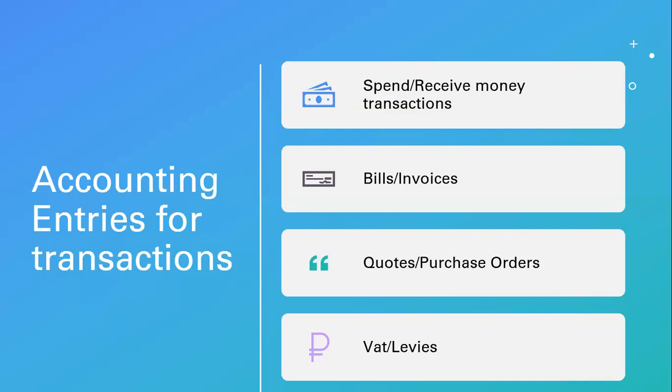So we will now look at the accounting entries for some transactions in Xero. Our focus for today will be the spend or receive money transactions. We'll be looking at bills and invoices, quotations, purchase orders, and then we'll also look at the VAT or levies accounting.